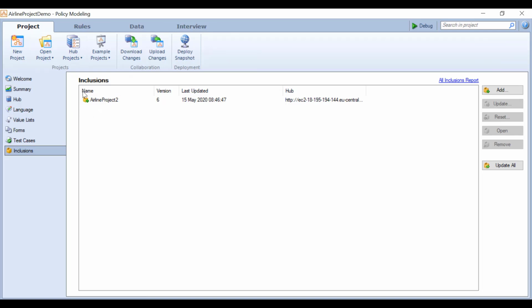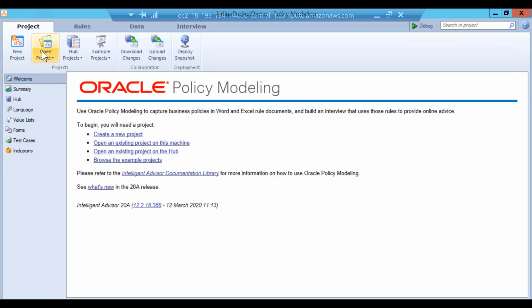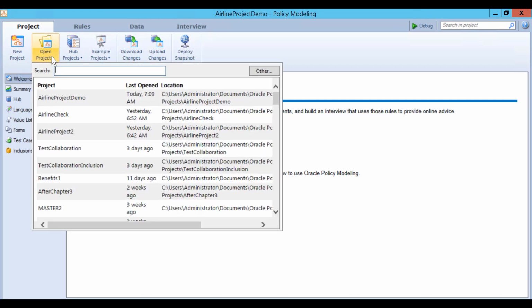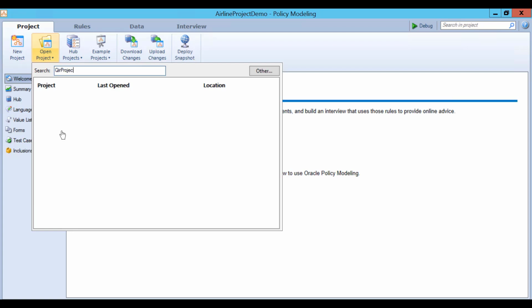So the project that has been included is called Airline Project 2 and is currently on version 6. Let's switch over to Anna's PC and let's imagine that Anna is actually working on Airline Project 2.